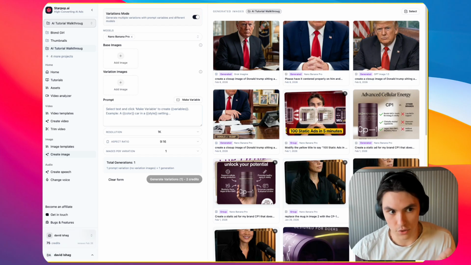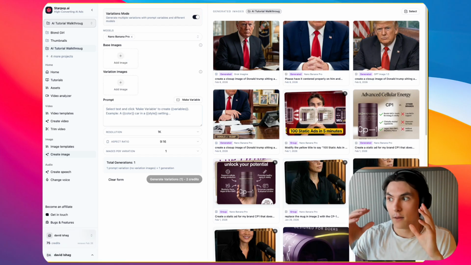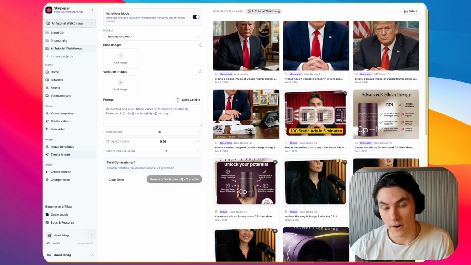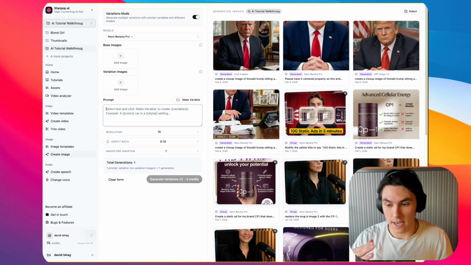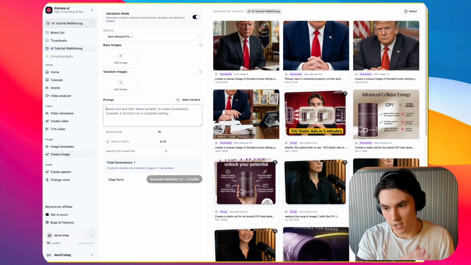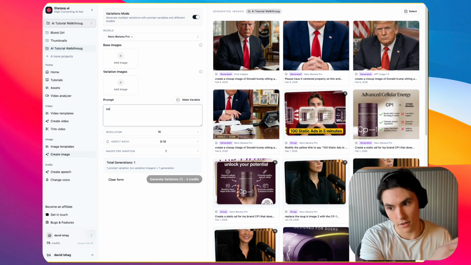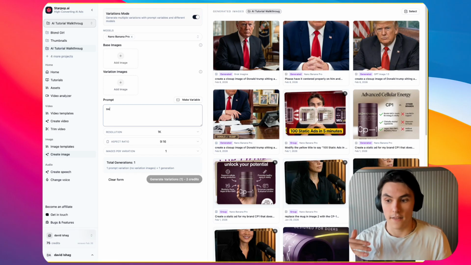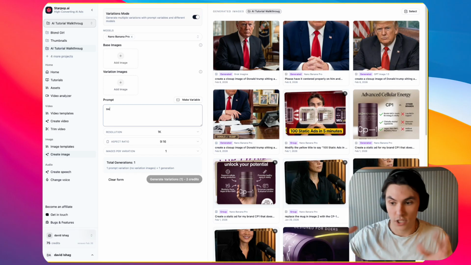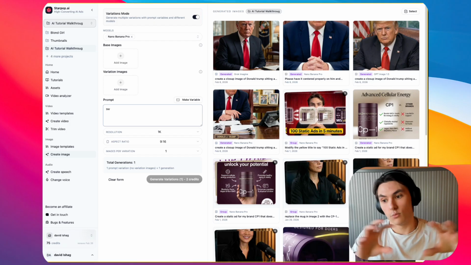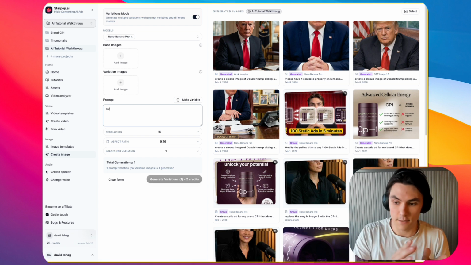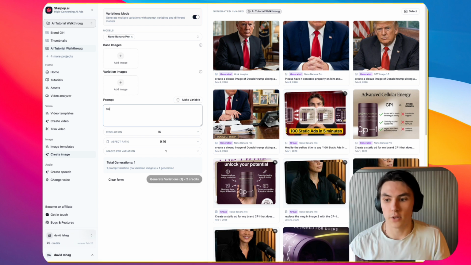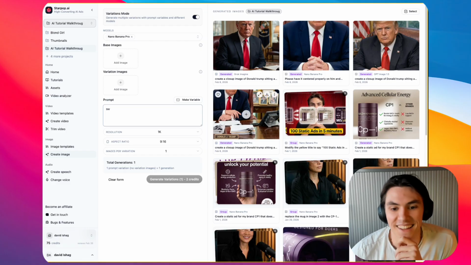The way that would work is in the base image, you would give that image of the person holding your product, and then the variation images, you would give those 100 different people, and then in the prompt, you would say, switch the character in image 1 with a character in image 2, and then one by one, it would combine your base image and one image from the variation images to compose those 100 images of that base image with the unique 100 characters. Hopefully that's clear.